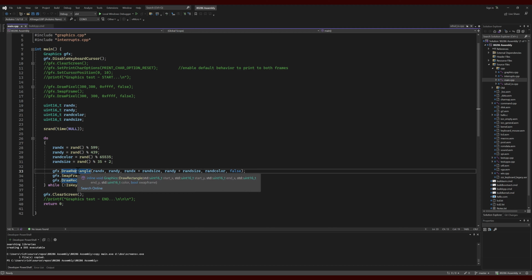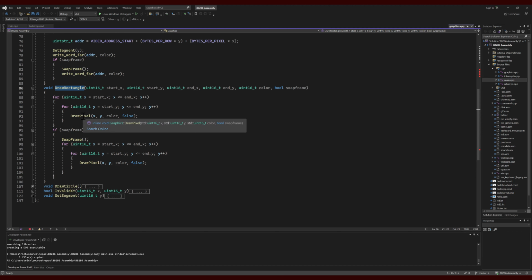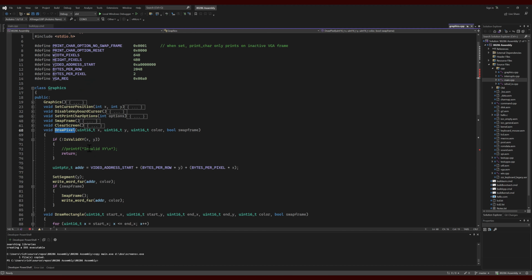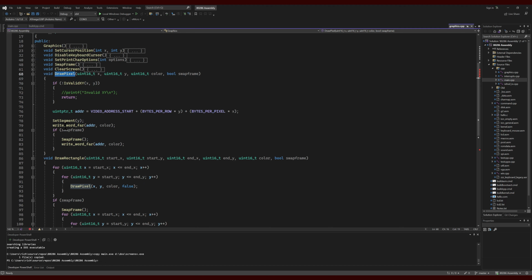So I do a draw rectangle. The draw rectangle gets me in here. I do a loop to really draw out all my individual pixels. The individual pixels I'm going to write out using this write word far. And so then in this case, if I did say swap frame, it would actually do a swap frame and do the same thing on the other frame.